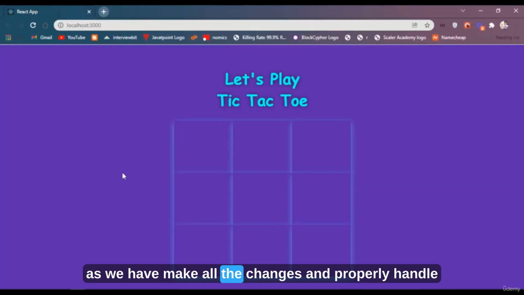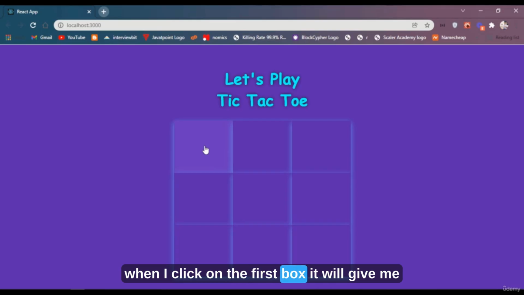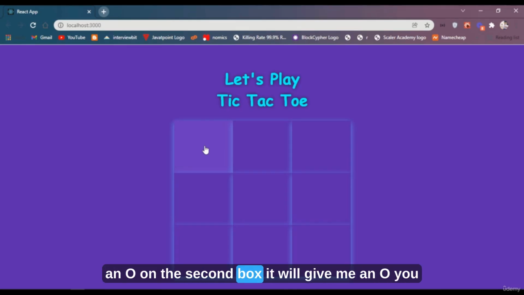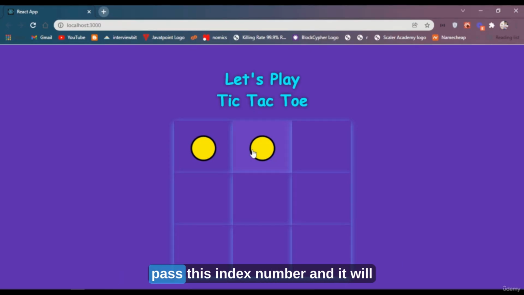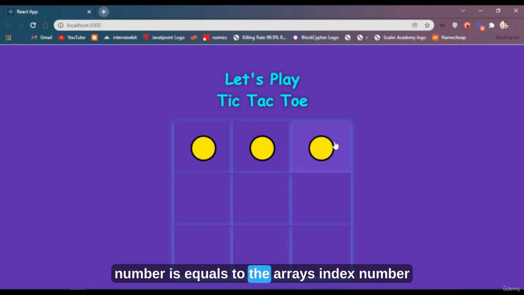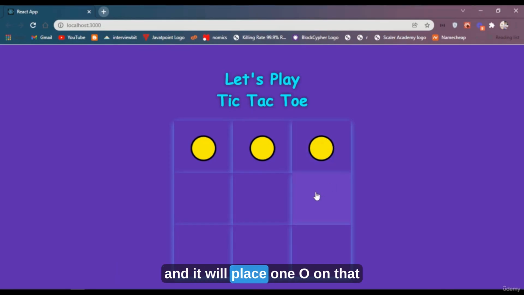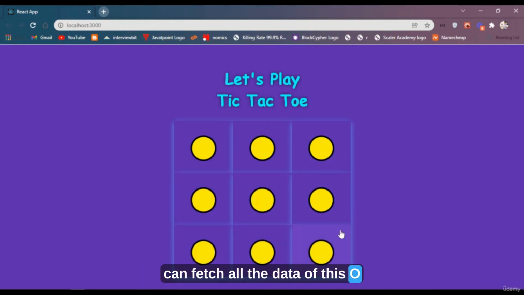Now as we have made all the changes and properly handled the click, we can test our application in the browser. When I click on the first box, it will give me an O. On the second box, it will give me an O. You must note that on clicking each box, it will pass this index number, and our code will check if this index number equals the array's index number, and it will place one O on that place of that array. So in this way we can fetch all the data of this O.